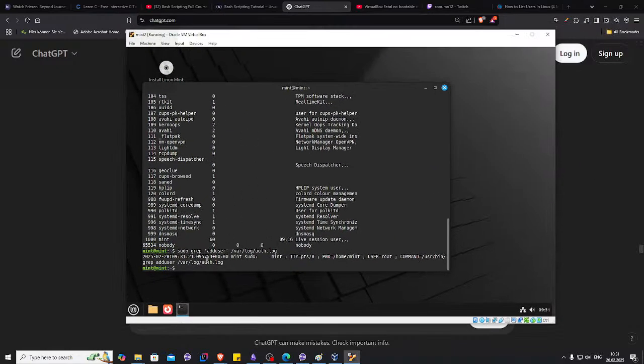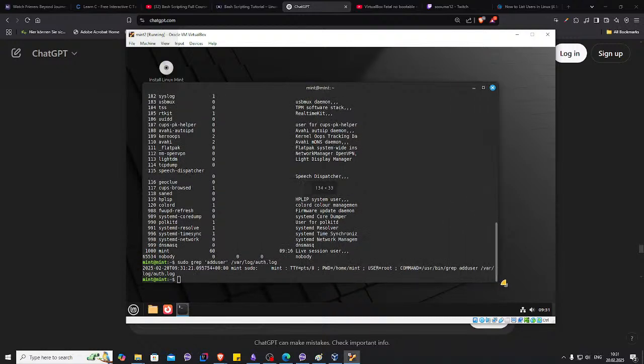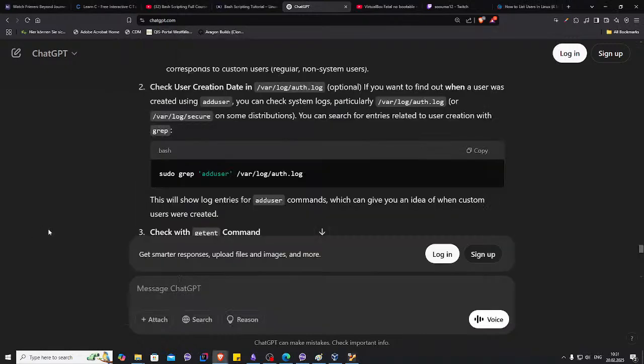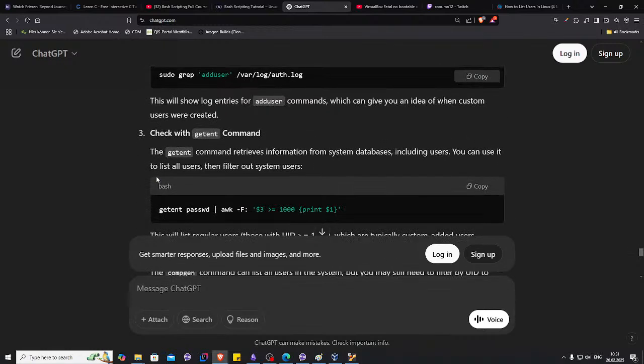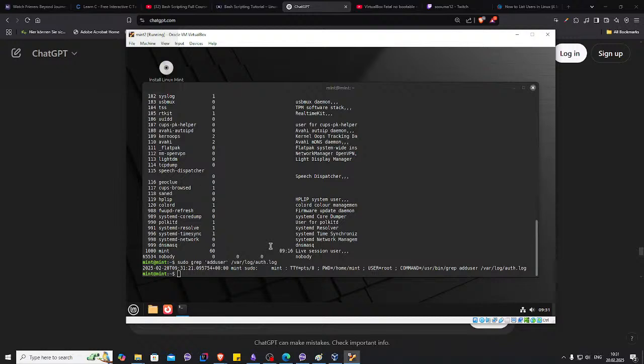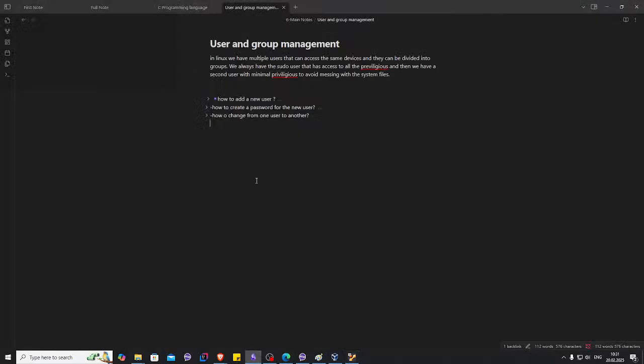What do we have here? We have home mint user root command. Okay, but I don't see the adduser that we just created, because I think we deleted it. This will show the entries for the adduser command. We have mint, then home mint user. So, about my notes, we created with the dash s, then m, then s.